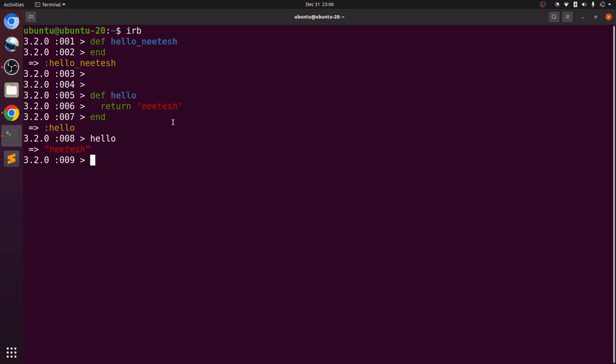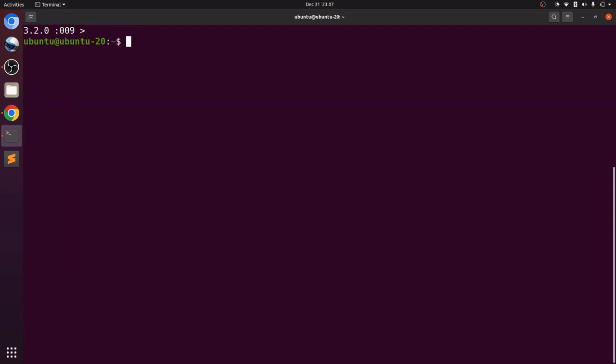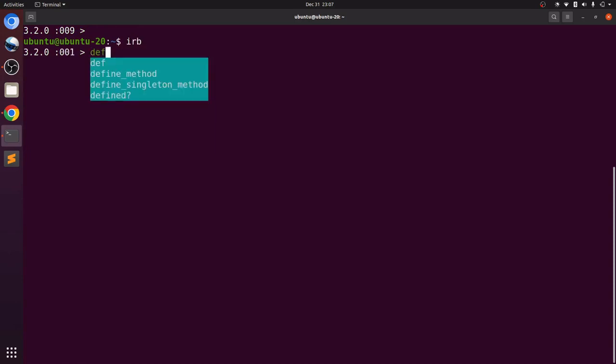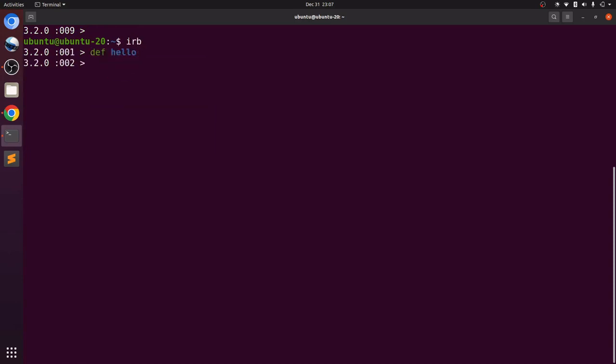Okay, so let me redefine this method and remove that return statement. Now if we call this method, it also returns the Neetesh. We do not need to write the return statement here. We can call this method with parentheses as well.